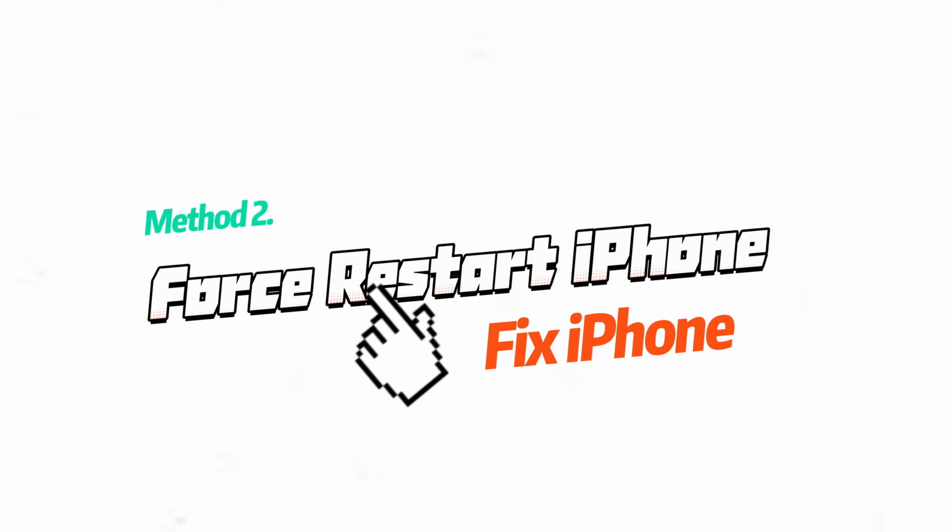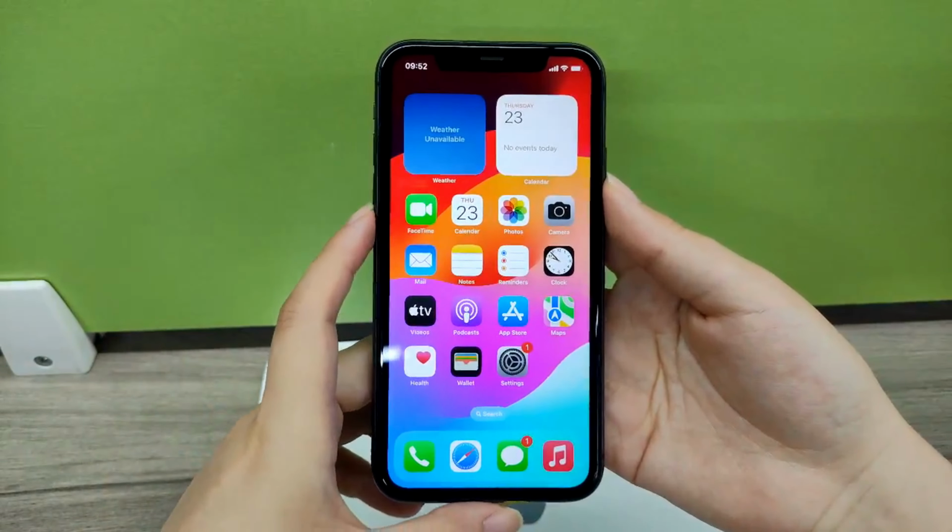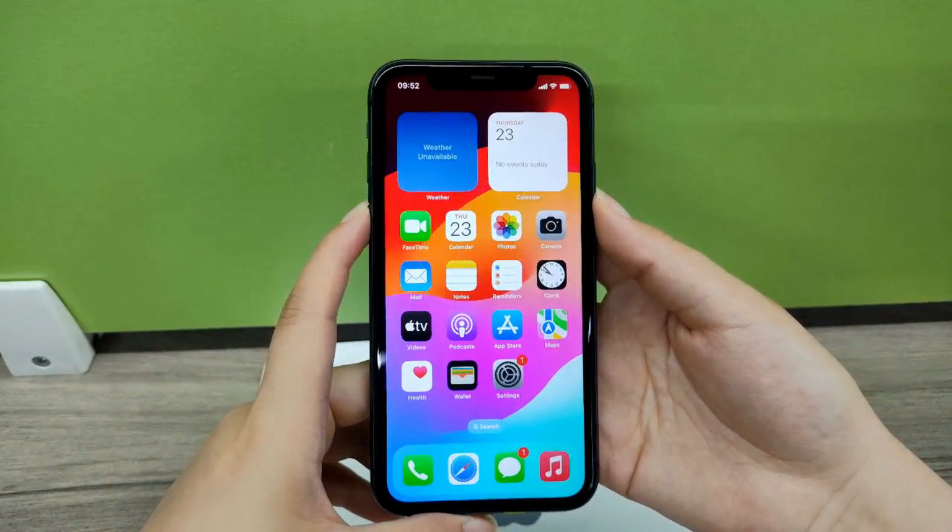Another way is to force restart your iPhone. Minor system issues can be solved by restarting. Here is a step-by-step guide.